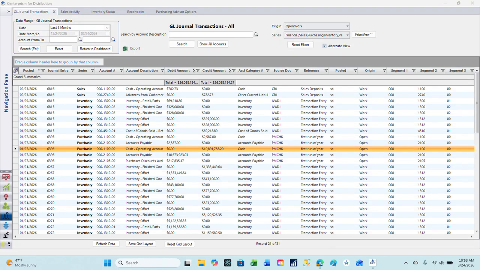PrismView is a data tool which allows the user to quickly display and edit data as well as easily sort and filter the information they are looking for. So on this screen here, we were looking at general ledger journal transactions. And at the top here, I could adjust my date range or other filters.